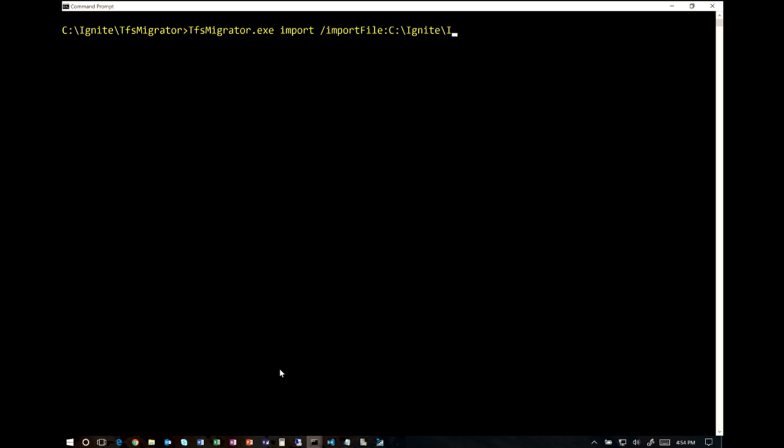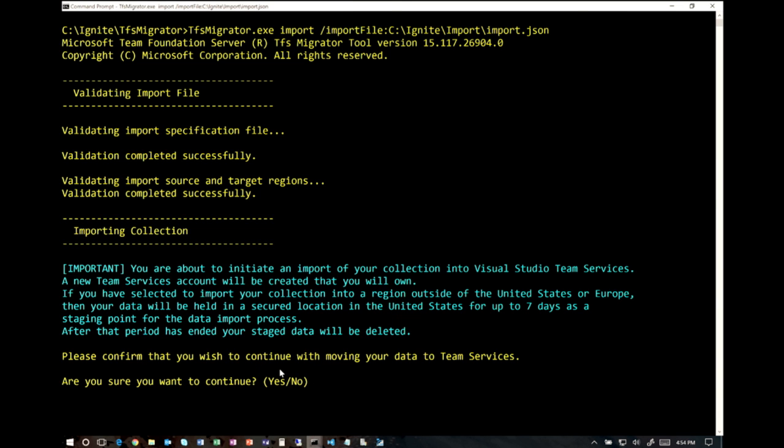I'm going to point it at where my import.json, the import specification file, is currently located. So I know that it's going to be in my C ignite, if I can type, import folder import.json. I'm going to hit enter. What it's going to do is run a very quick validation on that import.json file, and really it's just trying to check to see if you forgot to fill something out. It's also going to try and connect to that storage account to make sure those two files you told us about are there and that it can get access to them.